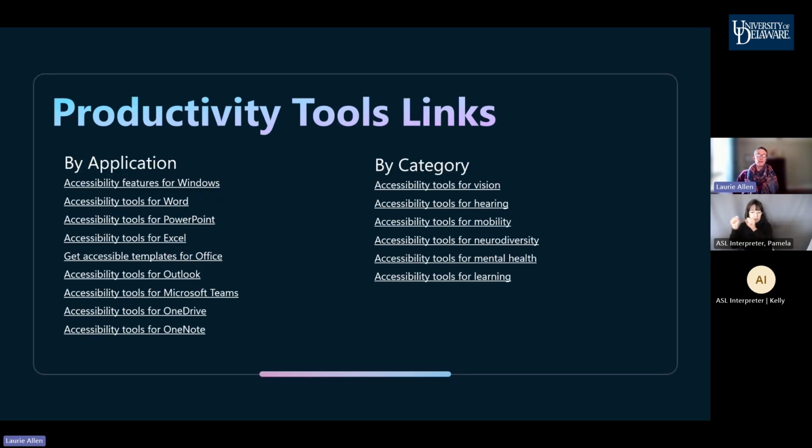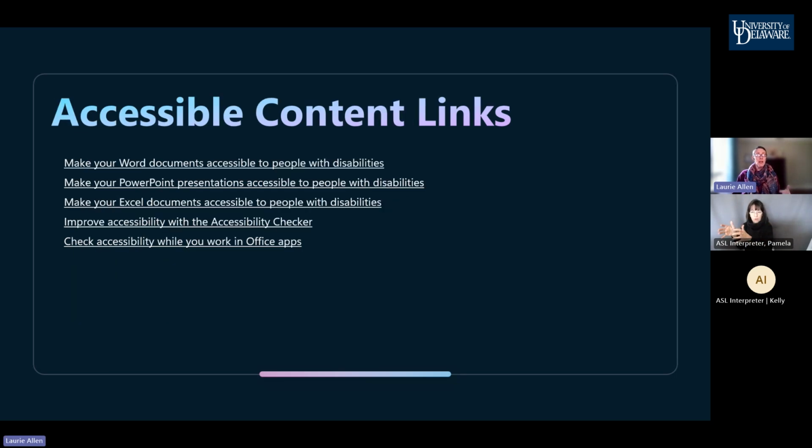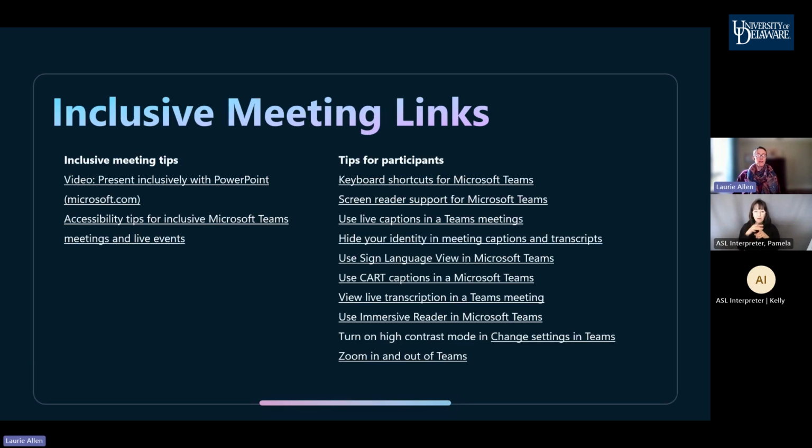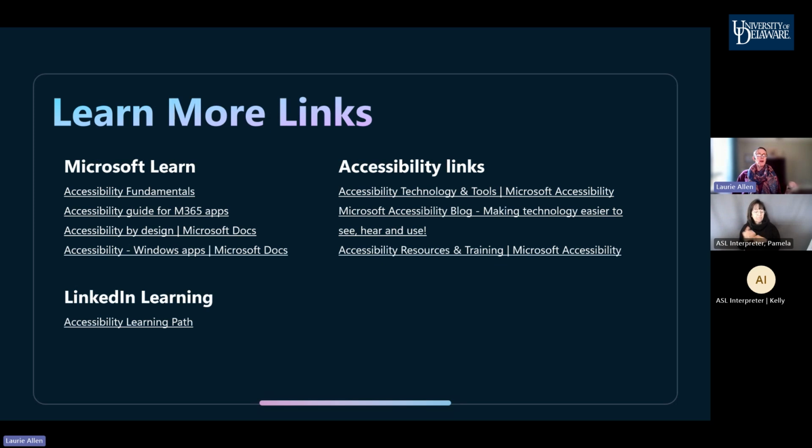And then, as I mentioned, we've included links for productivity tools by application and by category, how to build accessible content, how to conduct inclusive meetings, so tips and tricks, but also the links that I mentioned that you can include in your meeting invitation for people to learn more. And then we've got a lot of different learn more links here as well. We've got a LinkedIn Learning series and a lot of content out on our Microsoft Learn site.